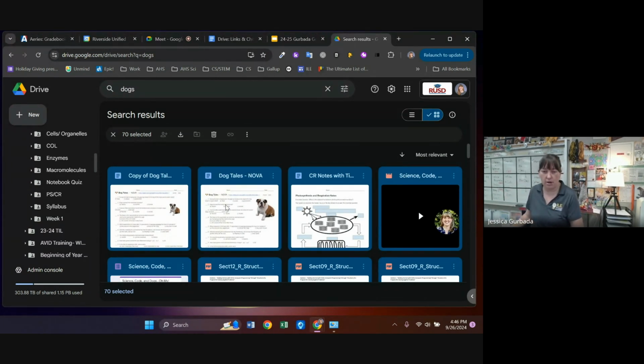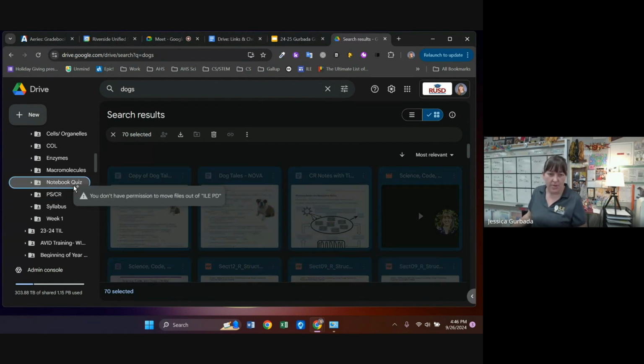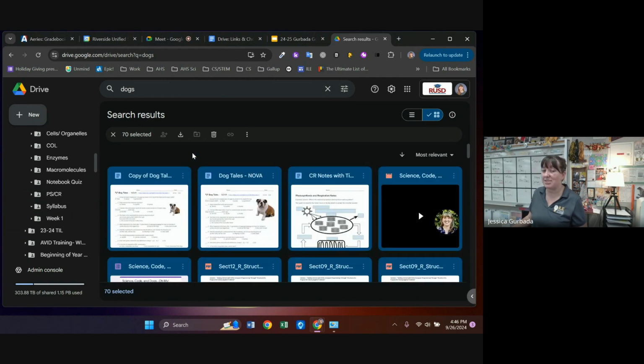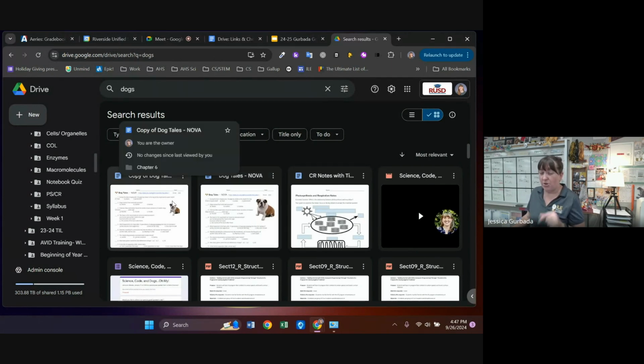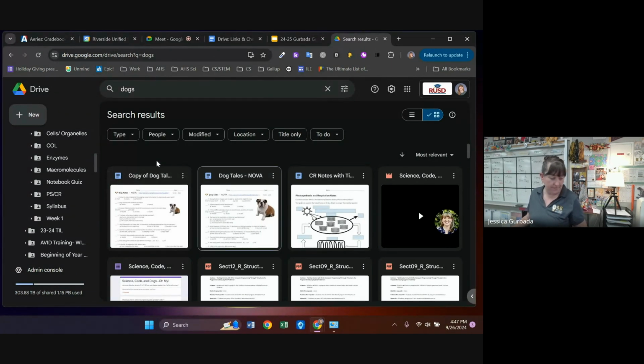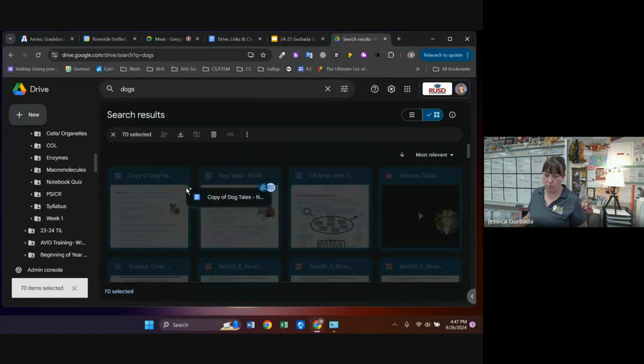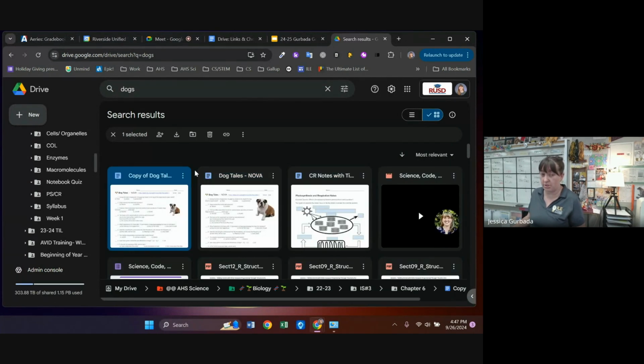And I don't know if you saw, but it gives me this little error message: you don't have permission to move files out of ILEPD. So that is one catch with shared drives. Because I don't own it, I'm not always allowed to move it around. I can make a copy of it and move the copy, but because I don't own the actual file, I can't always move things that are in a shared drive. But you can do that Control A and then move so that you can do large chunks of things at a time.